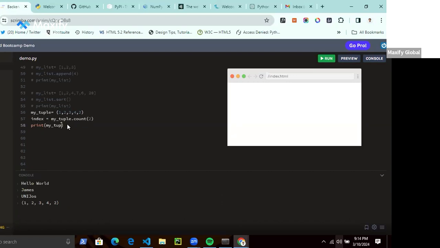It returns a number, so I'm supposed to store it in a variable. So I pass that return value into this index variable, and I can now print the variable. It returned 2. It means that 2 occurred twice. Now let me change this value to, let's say, 4, and run the code. You can see 4 occurred once in this tuple.